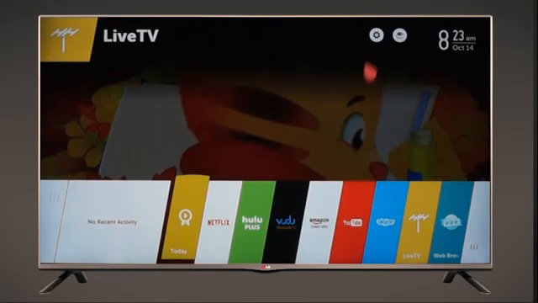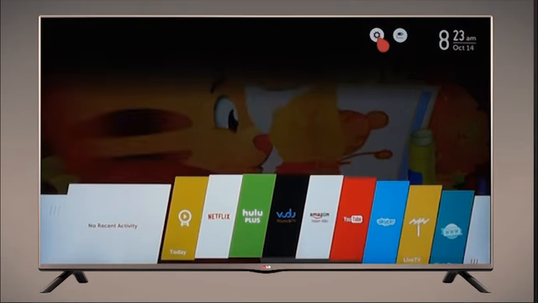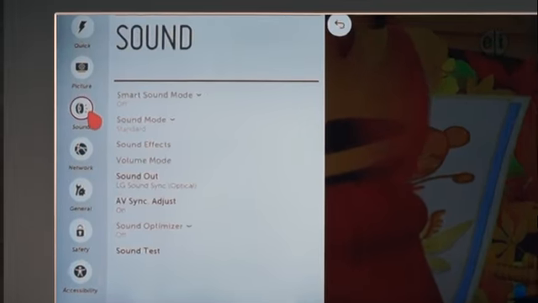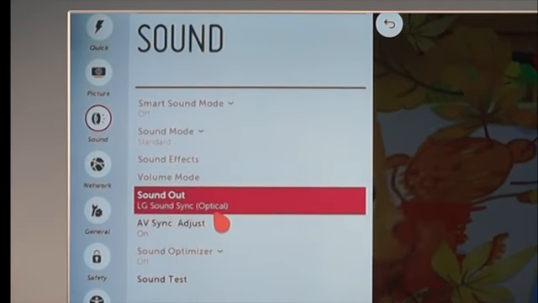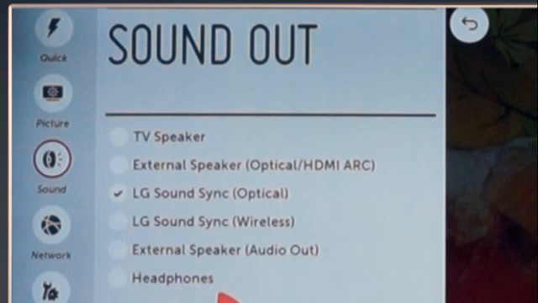Press the home button and bring up the home screen. In the upper right, you see a toolbar. Press your toolbar, go to sound output, and here we see our problem. The customer has set the menu for optical sync output.